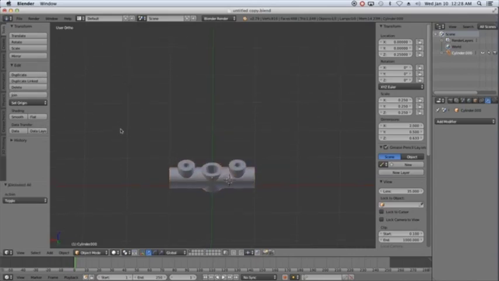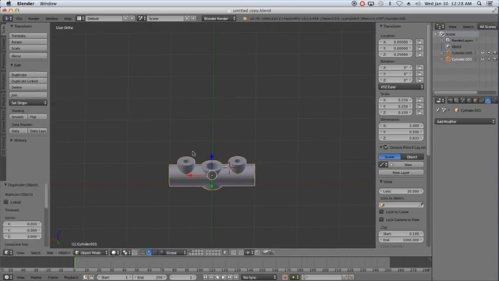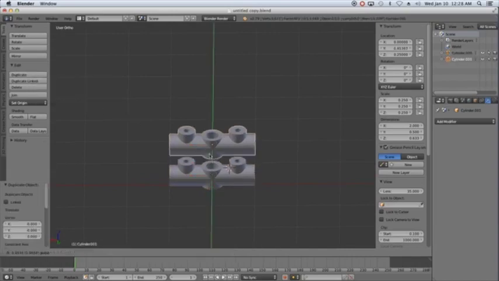If I wanted to make a second one, I could again click it. 2 clicks on duplicate. Just slide it, let's say in the Y direction. Now I've got 2 of them.